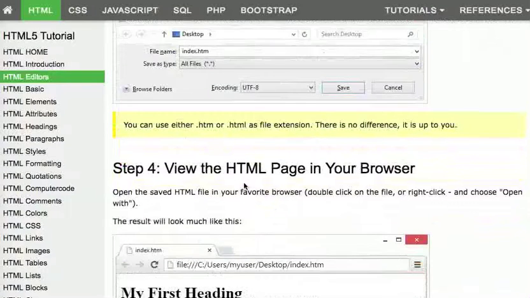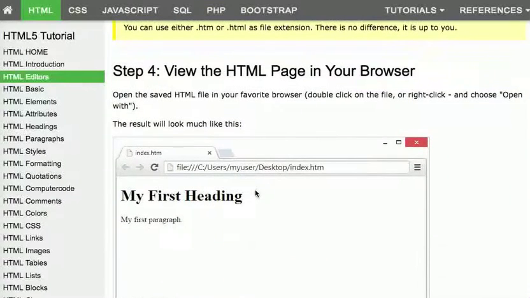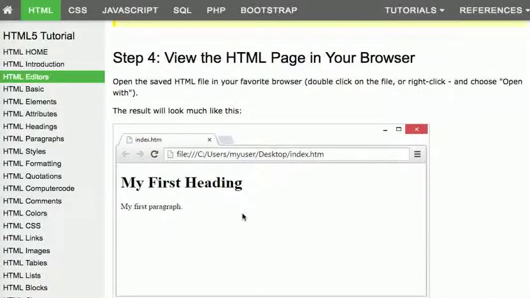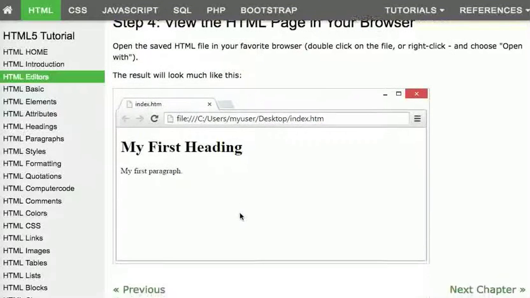And when you want to view this, you simply would go to your browser, and then you would go File, Open, and find the file, and you could view the file right in your browser. So you simply open up the saved HTML file by going to your browser and going File, Open, and finding it and opening it, or you can actually drag the HTML file on top of your browser, and that'll open it as well.